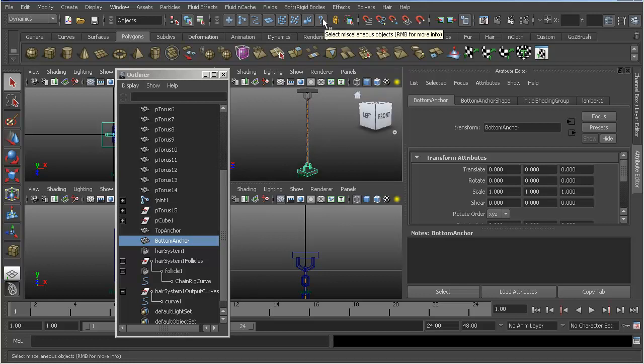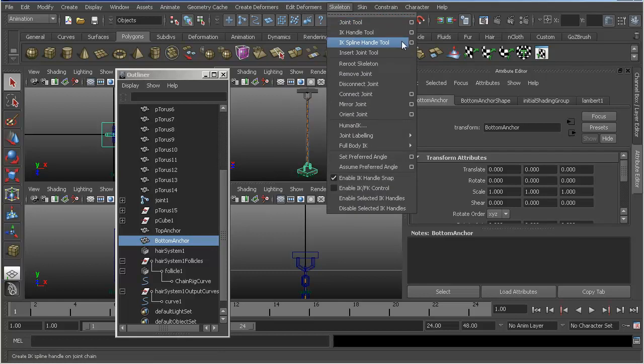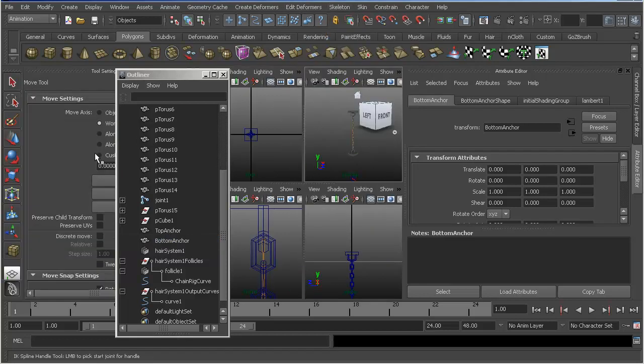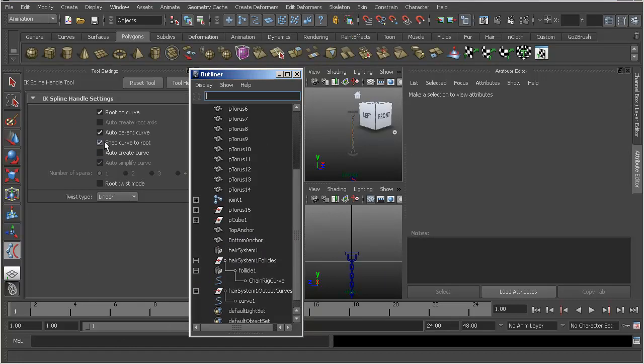So right, what we want to do now is go to the animation menu and select the IK spline handle tool and make sure to configure it like this.